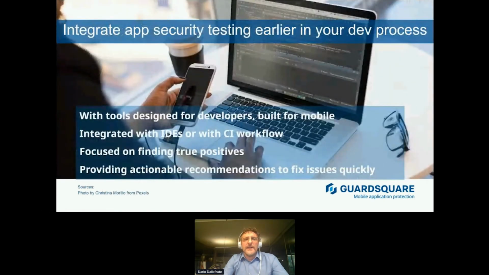So let's see the first step of shifting security left. The first step is integrating security testing earlier in your app development process. I don't mean that you have to replace pen testing. I think that pen testing is still very relevant to check the security of your app when the app is released in the market.